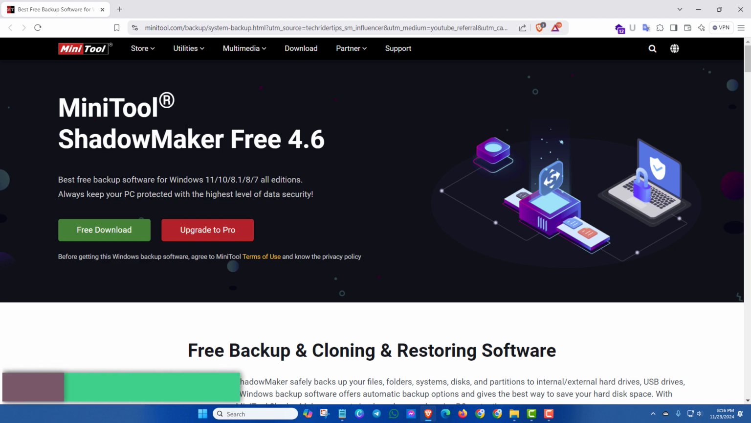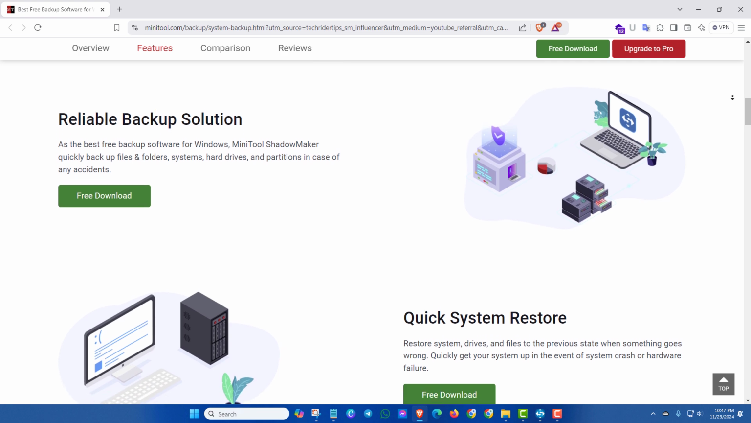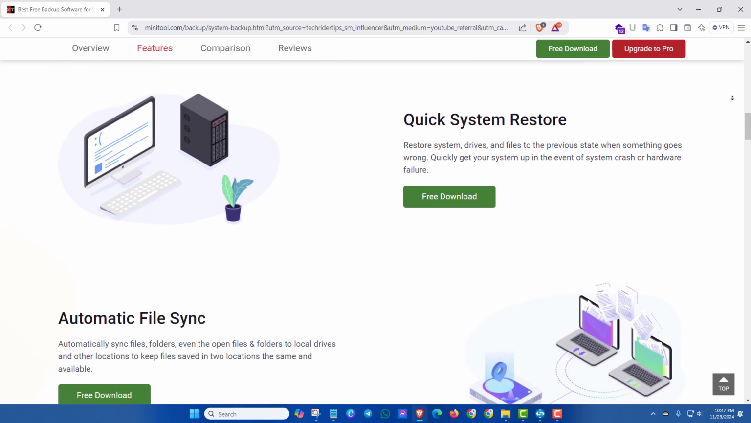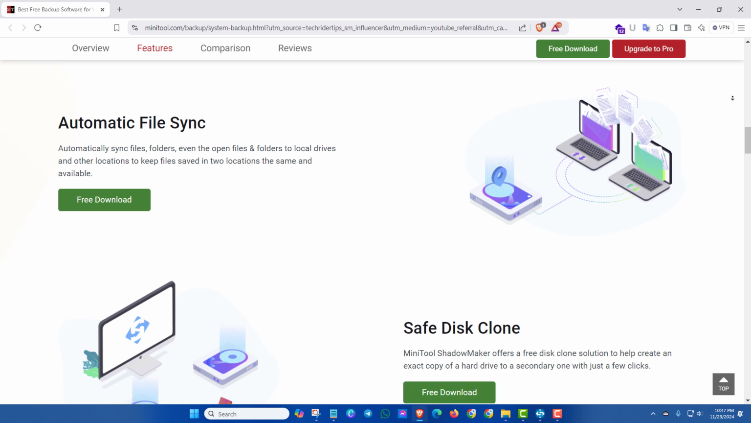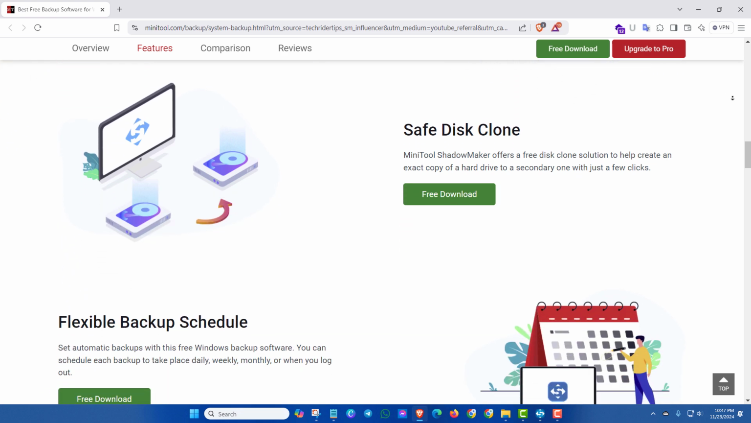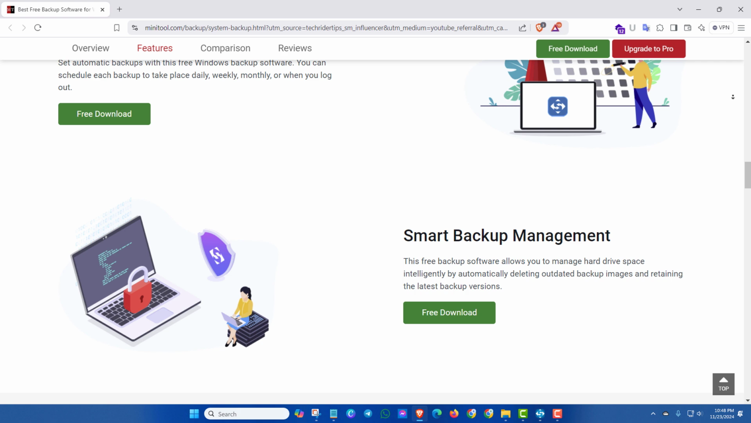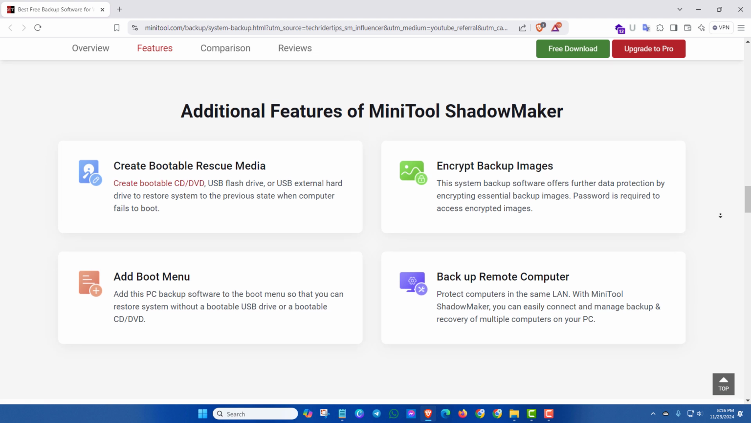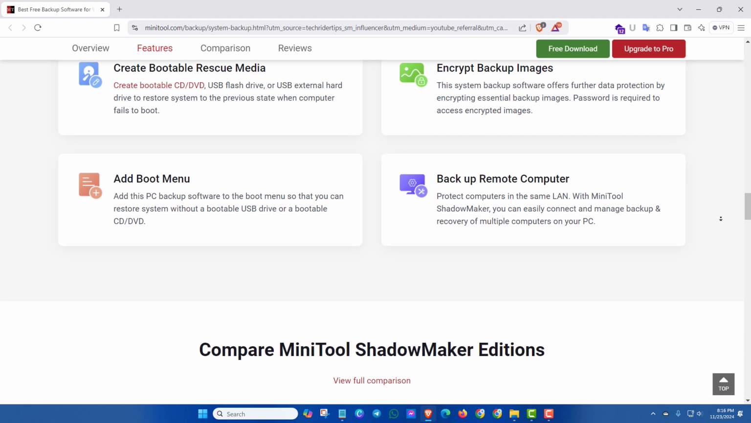This software will back up your files, folders, systems, disks and partitions to external or internal hard drives, USB drives or shared folders. MiniTool ShadowMaker also offers automatic backup options and gives the best way to save your disk space. Reliable backup solution, quick system restore, automatic file sync, safe disk clone, flexible backup schedule, smart backup management, etc. are the main features of MiniTool ShadowMaker. Also, have a look at the additional features and version comparisons.